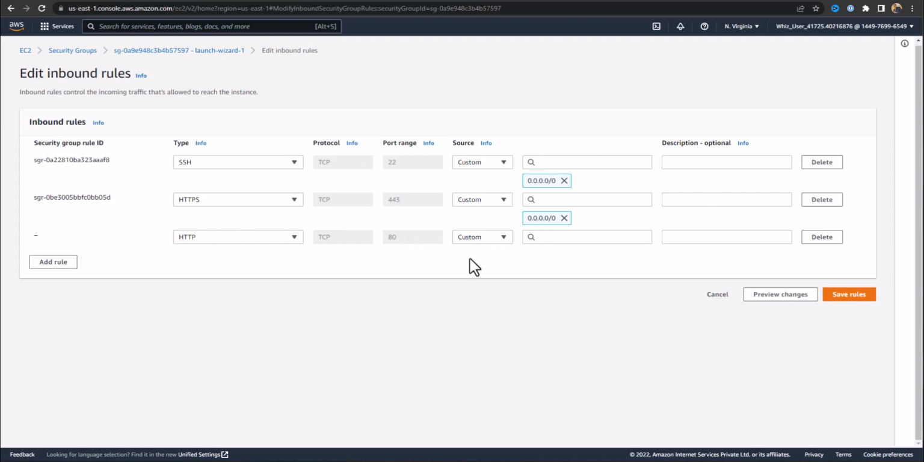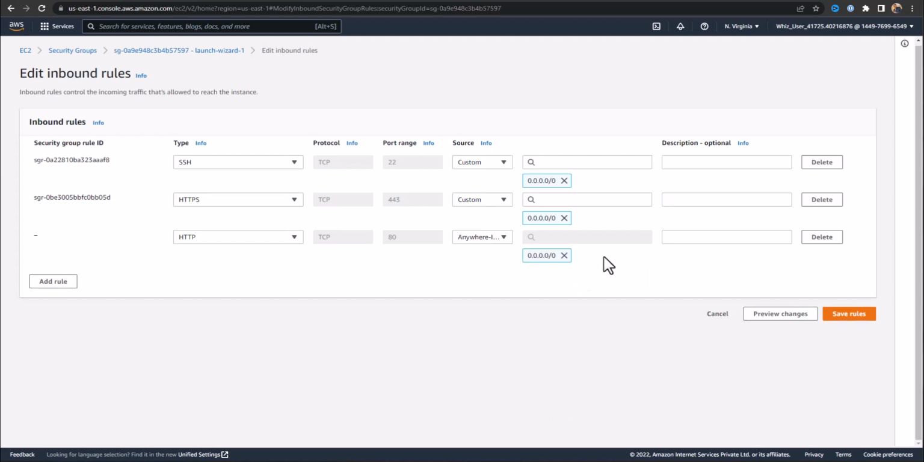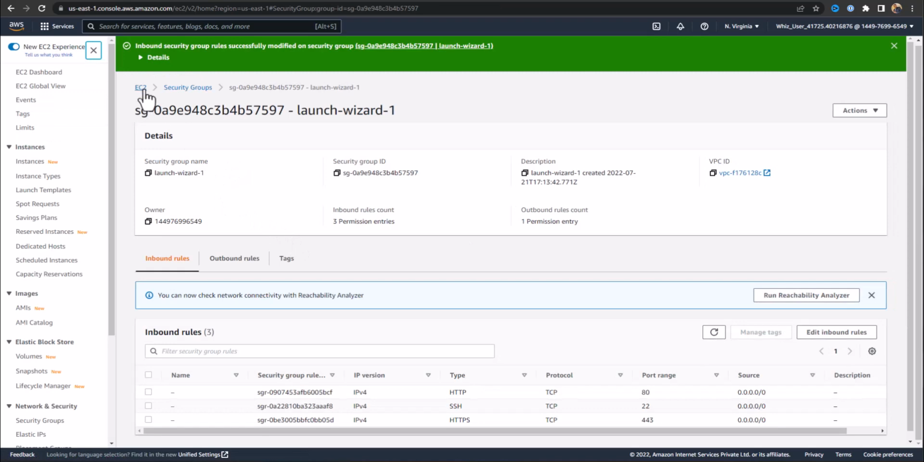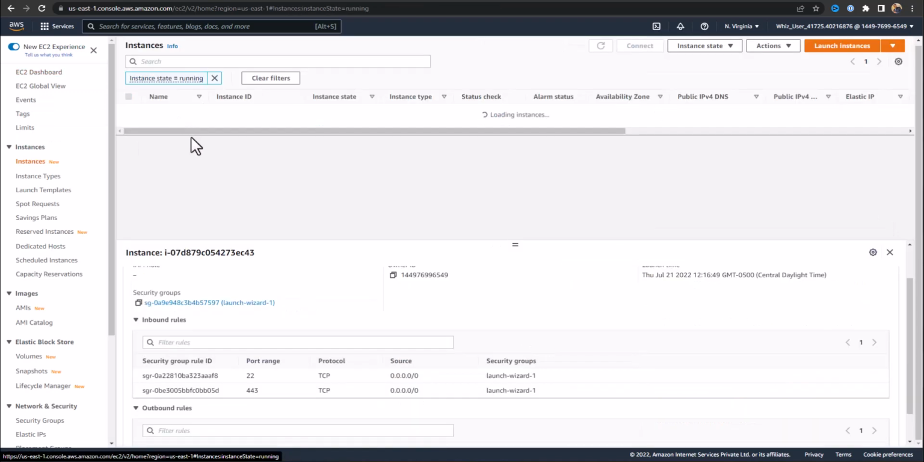All right, and then once you add another one, you have to add the IP. Here, we're just going to put all zeros. Everybody can have access to it. Save rules. And then boom, you can go back to your instances running.